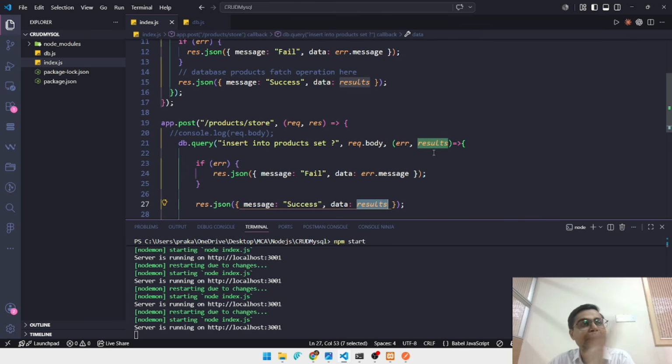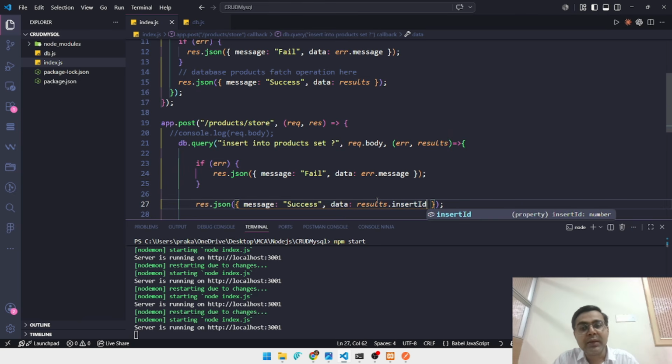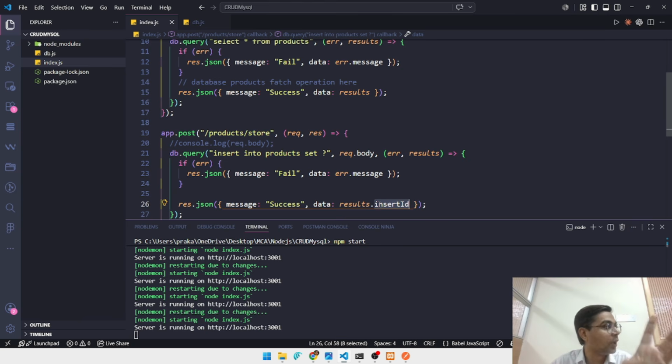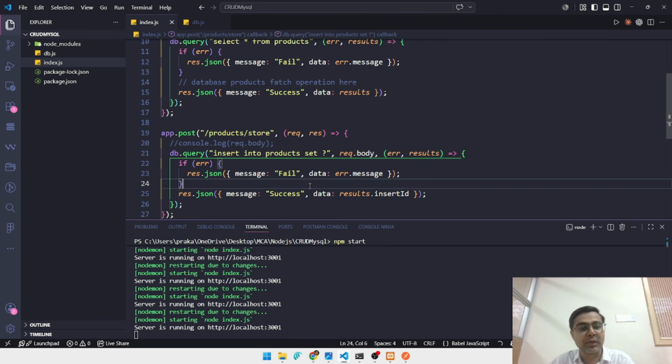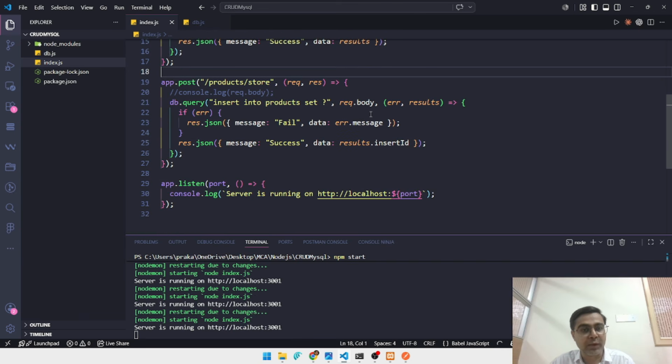So when you are inserting data, what result do you get? You get an ID, for example insertId, your primary key auto increment ID. I have two records and I insert a third one, so that will return 3. If you insert another one, it will return the next one, 4. In this way we can insert the record and check the response. So my code is ready to insert the data.